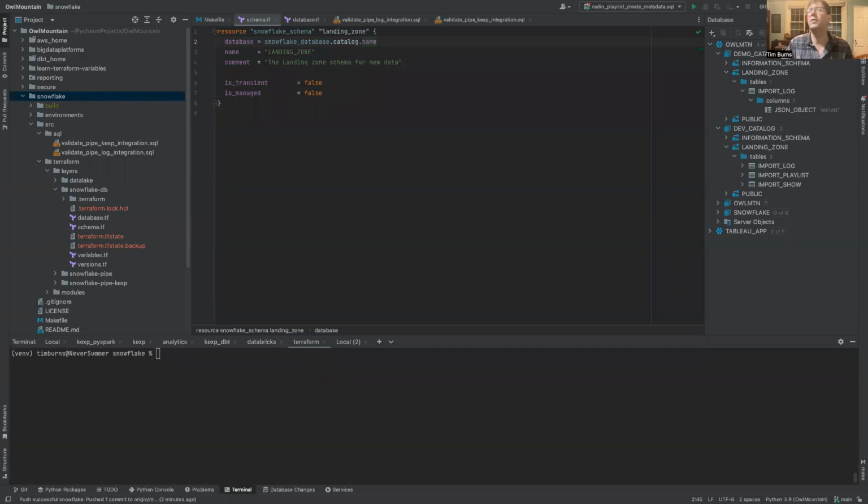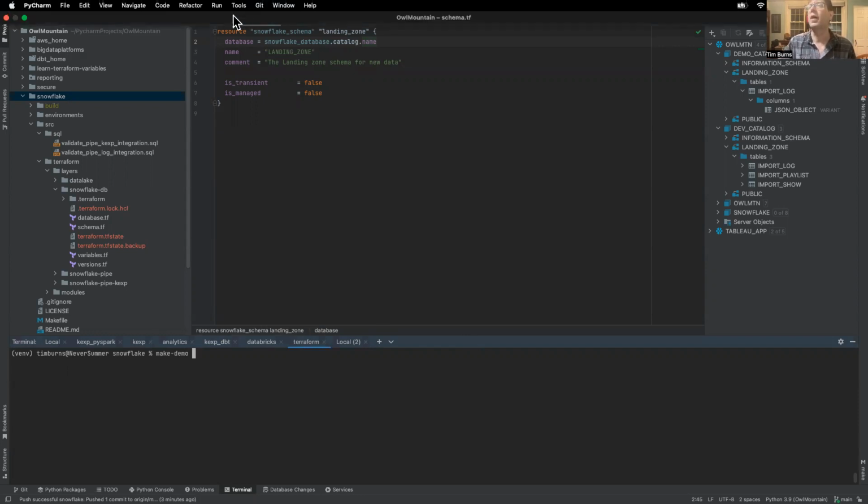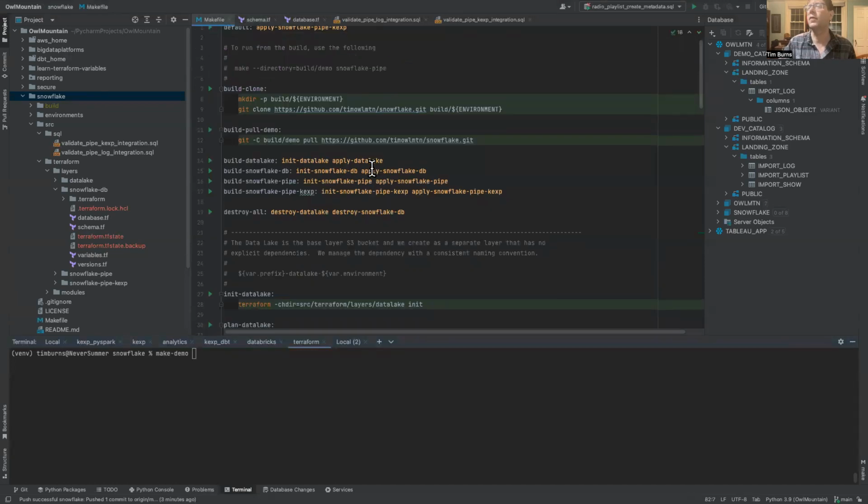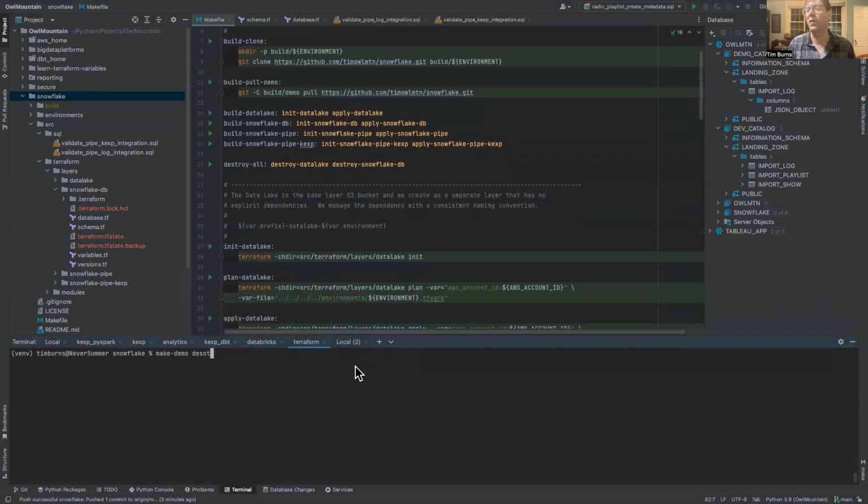All right, so I want to go through a quick demo walkthrough of Terraform and Snowflake. Before we start, I'm going to clean everything out and destroy all the existing things. "make demo" is an alias I have, and there's a makefile at the root of the directory, and destroy all will basically destroy everything that's there.